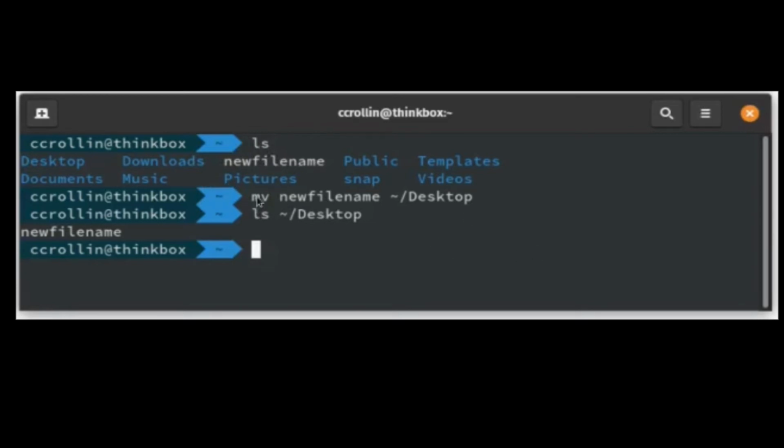And so in this case, we'll say mv. I'm moving my new file name to /desktop, which is in my home directory, not documents, desktop. And because I'm not in the desktop folder, I have to specify a path name after ls. So I'll say ls /desktop, and we can see that in our desktop folder of our home directory, that new file name has been moved.